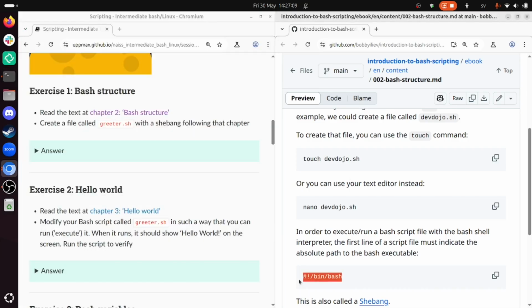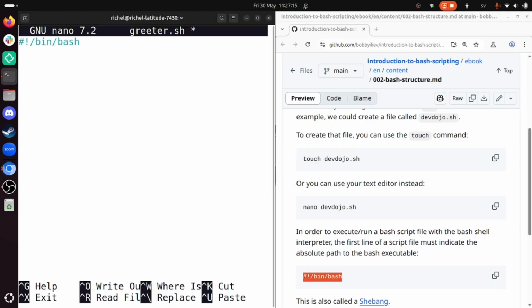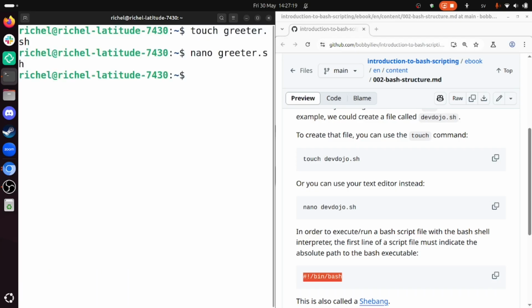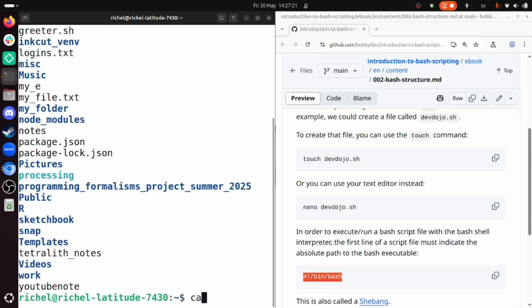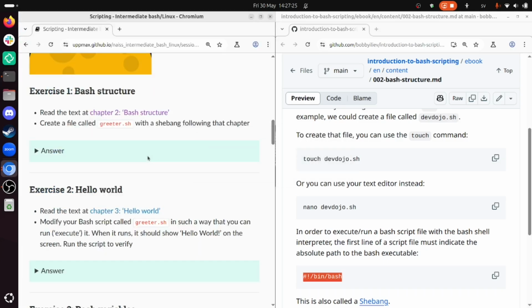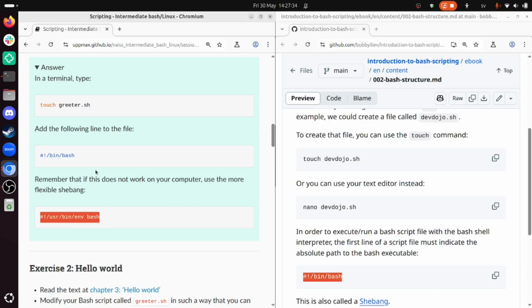There. And now we're going to nano greeter and we're going to add a shebang. I'm already going to copy paste this thing. There is the terminal there. Bam. Paste. Ctrl O to save. Enter. Ctrl X. There. We have a file called greeter. So I've done this: create a file called greeter with a shebang following that chapter. Sure. Touch. I've done that. I've added that. And if it doesn't work, use that. Sure. Well done.